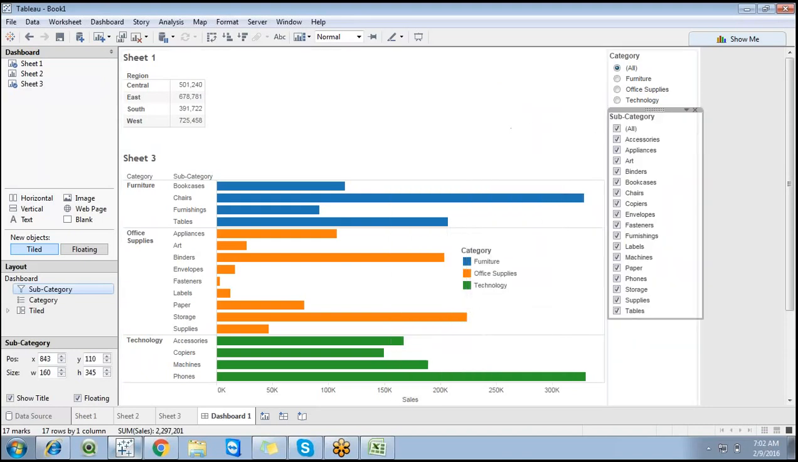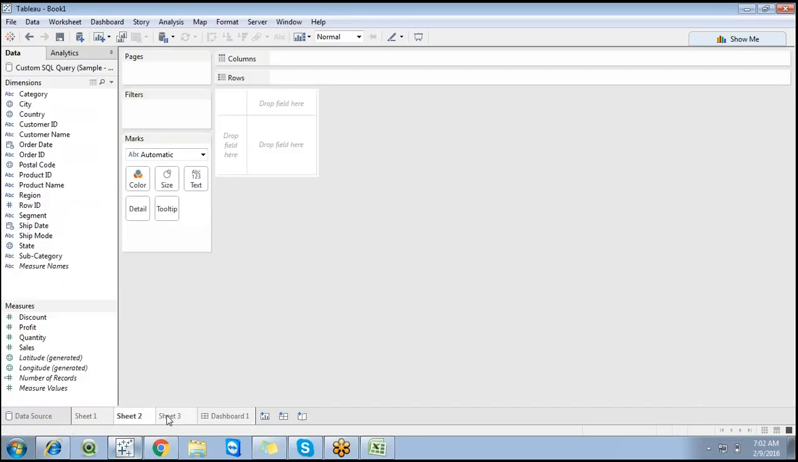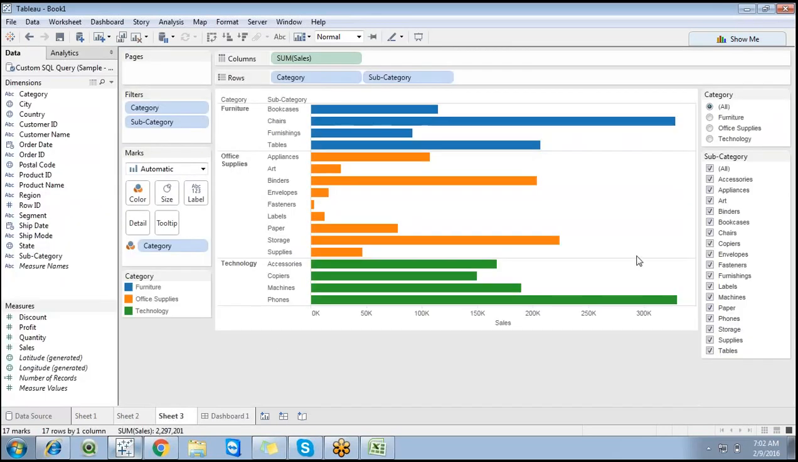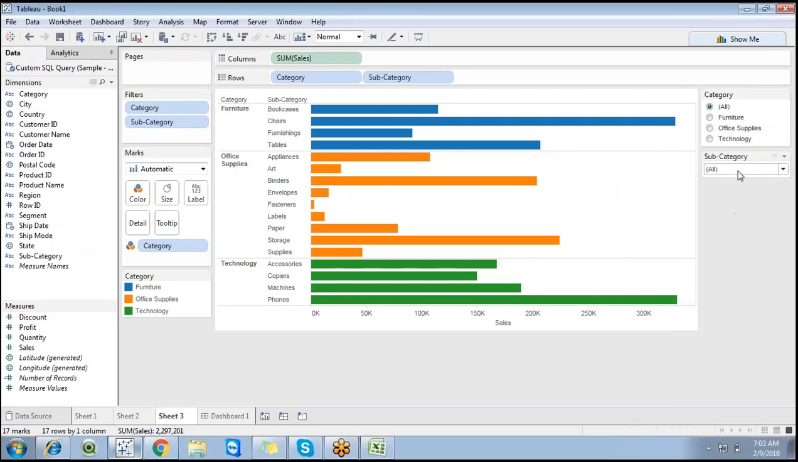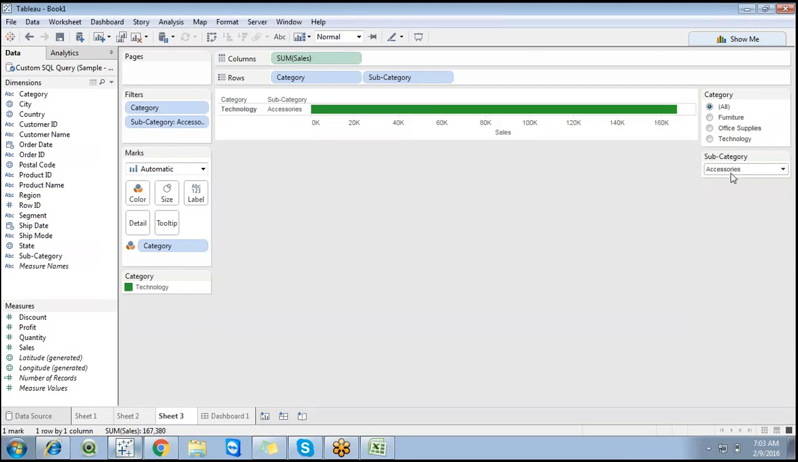So now just go to dashboard, just go to sheet 3. We have an option called drop down. You have single value drop down and multiple values drop down. So when you want to go for a single selection, you can go for a single selection element. Select chairs. Now you can see chairs related information.